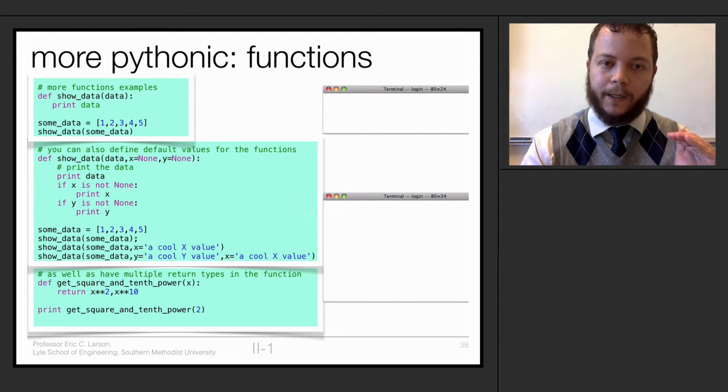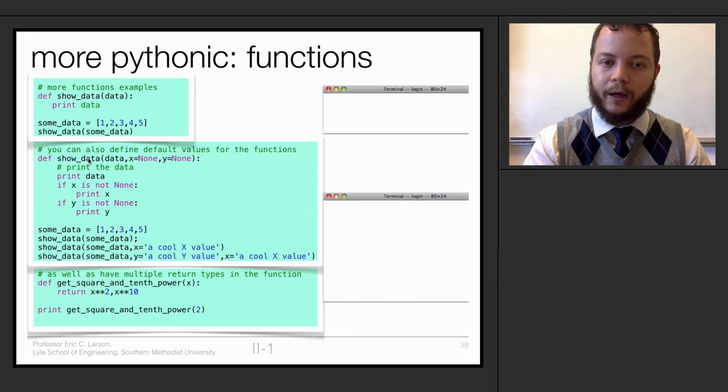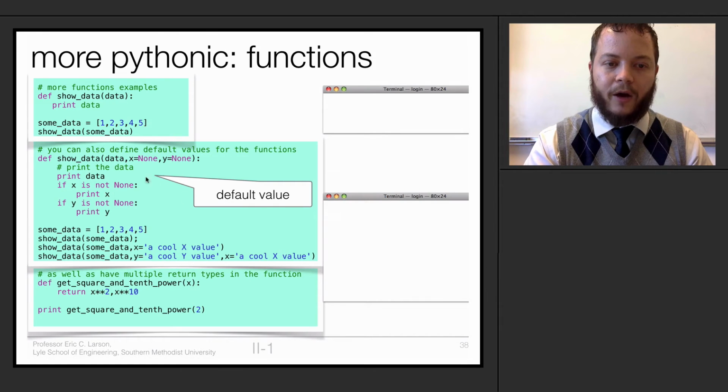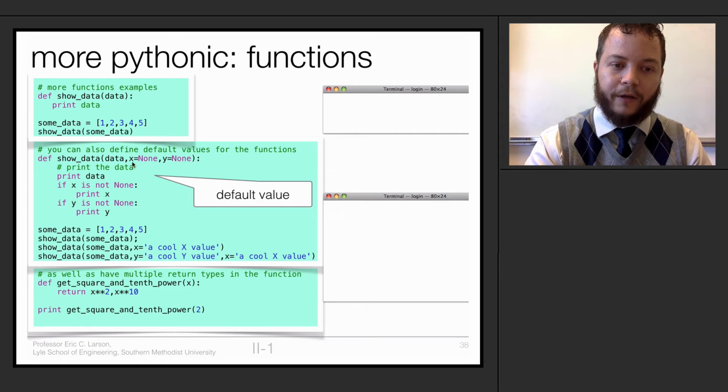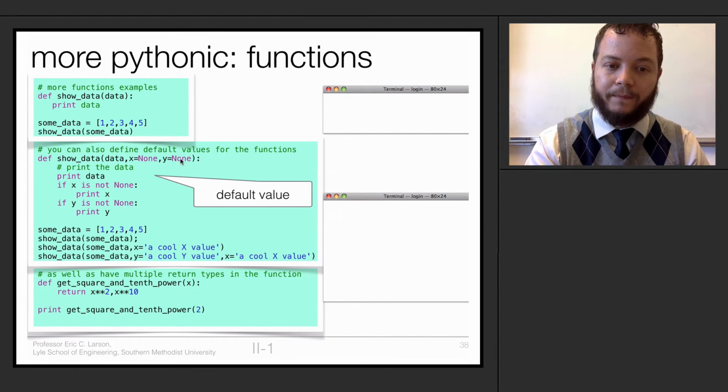So not just defining an input and some kind of output, but let's do a little more. Here's a very, very simple example, show_data, where we just print data. But we can also redefine show_data to take in as input data, and then take two more optional arguments, x and y. And basically what we're saying here is that x and y have a default value. If someone does not pass in the value for x or for y, I'm going to set them equal to None right here.